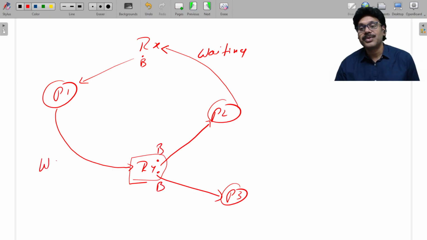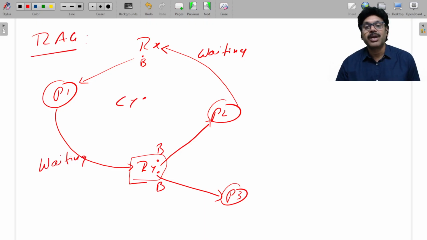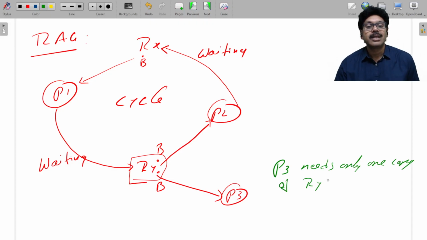So your request has to be under what? Waiting. Then the RAG forms a cycle, but you can't guarantee that there is a deadlock, because this example is talking about multiple instances altogether. So how can I remove the deadlock here? Imagine P3 needs only one copy of Ry. That's it.